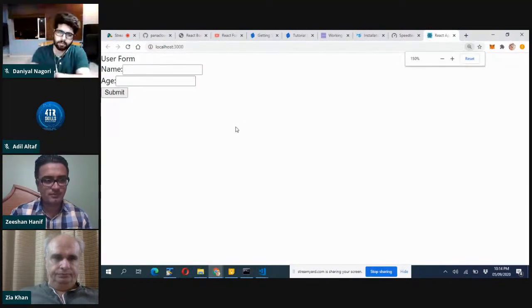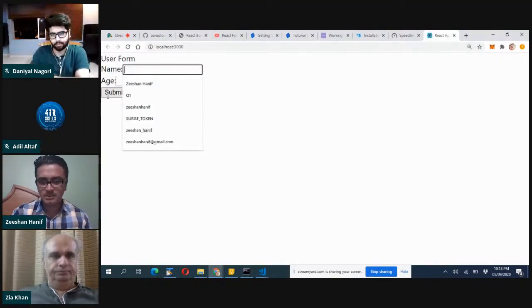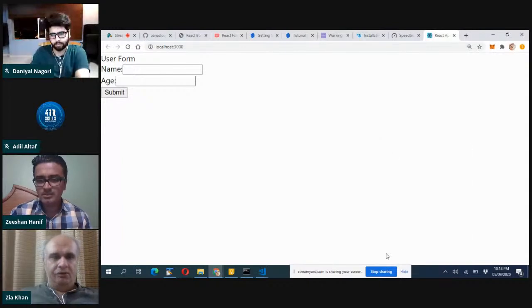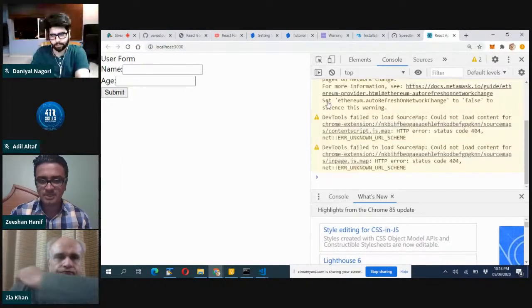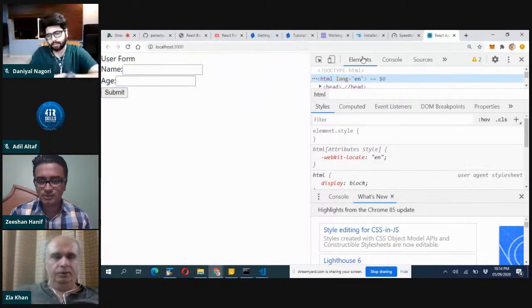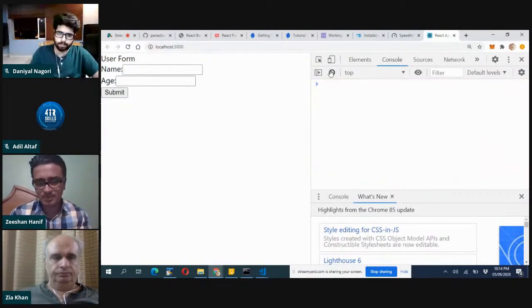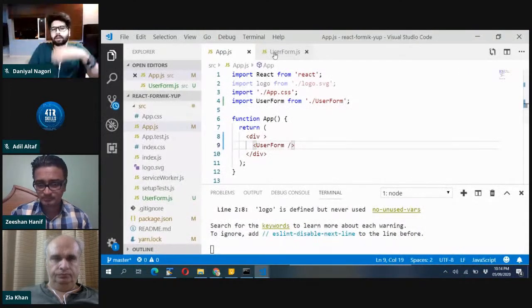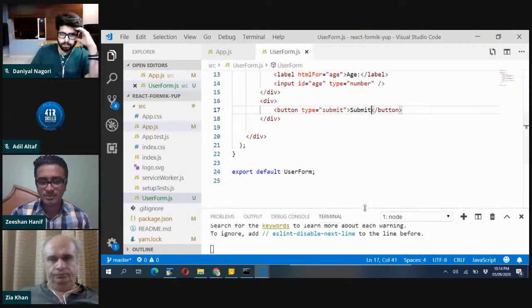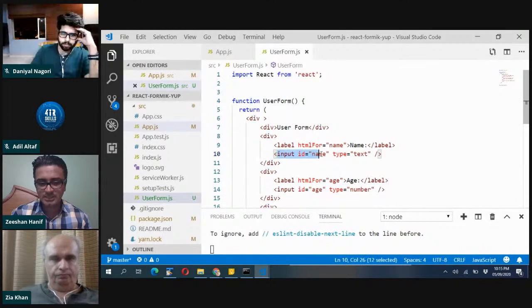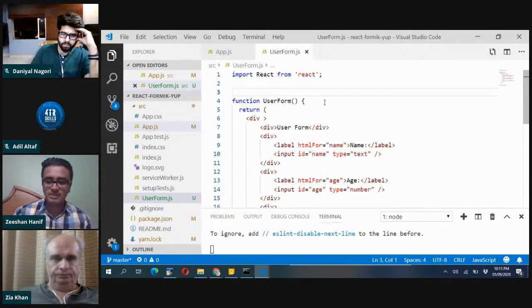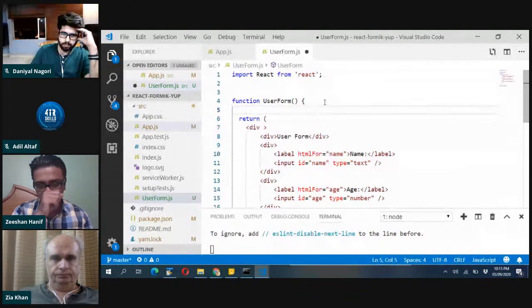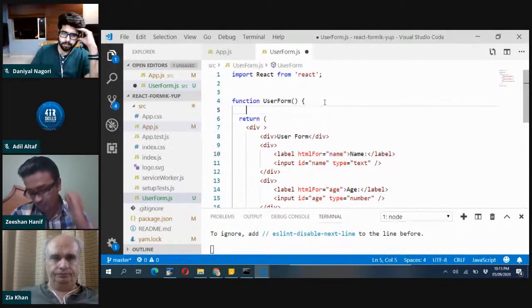So we have the user form with name and age properties, and once I press the submit button, it should submit all the values to the server. At this moment we will not be sending to the server, but we must call a function which will collect all this information and then submit it. In UserForm, I need to collect information from these input fields. If you are working with normal forms in React, you need to use the useRef function.